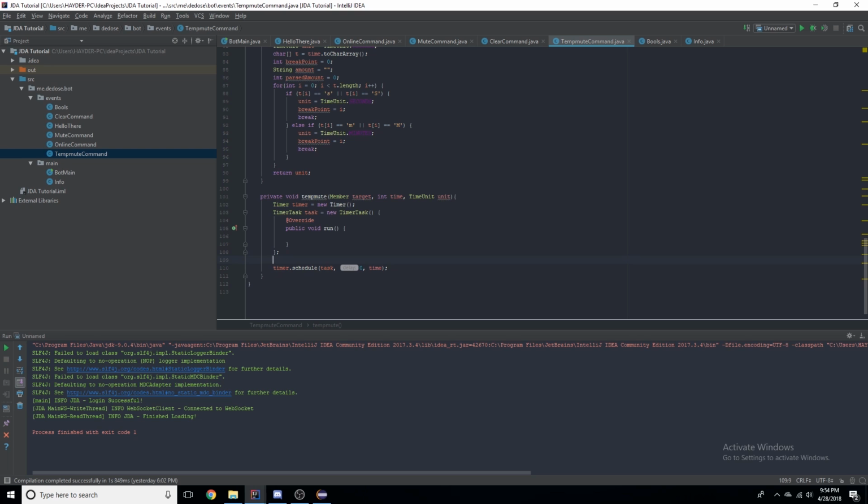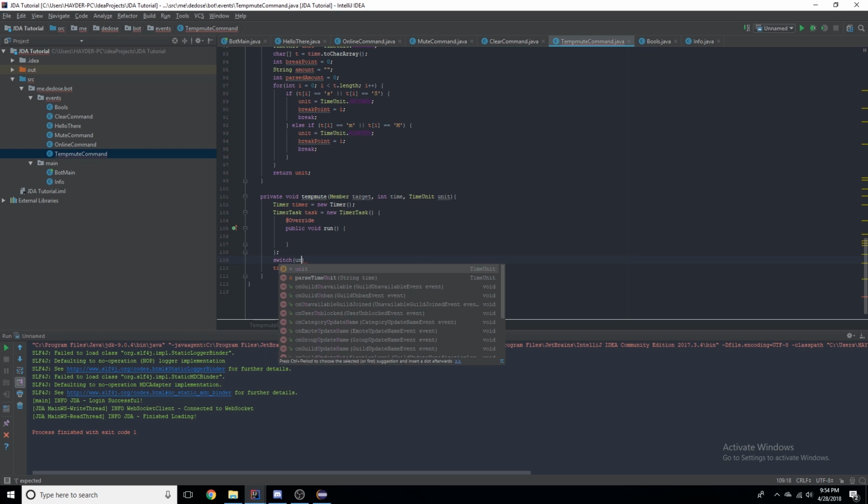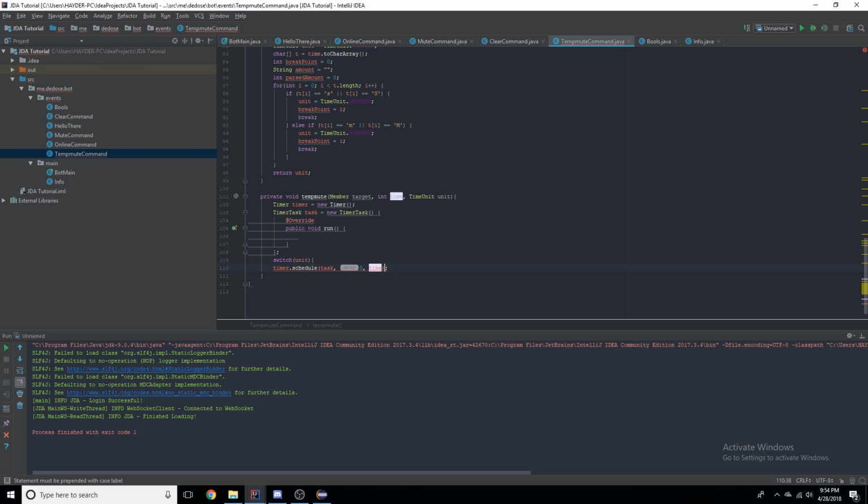Actually, here, look. Switch unit. Switch basically means it's kind of like an if else if loop. So if unit is minutes, oh no, sorry, case seconds. So if it's time unit dot seconds, then timer dot schedule task 0, and then time times 1000, and then you want to break it or else it will keep going.